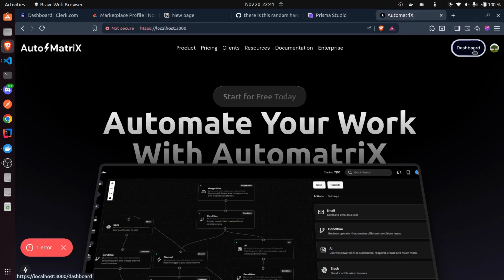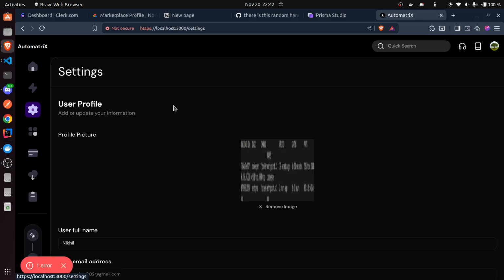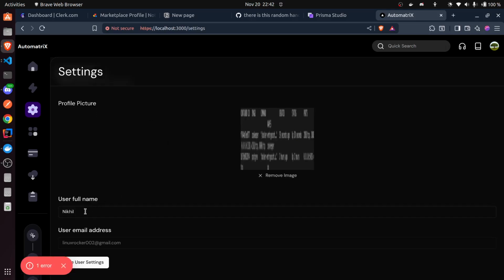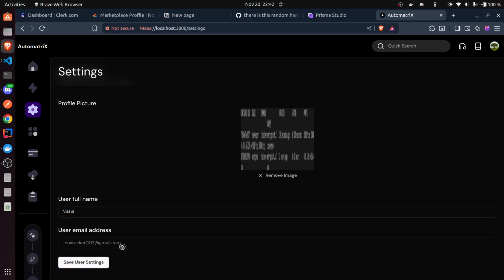Now let me go to the dashboard. Okay, it takes some time. Okay, now we'll go to settings, and I'll show the settings page in just a minute. Okay, so this is the settings page. As we can see, my name is here, which is my first name that I got from Clerk. We have the email, which cannot be changed.